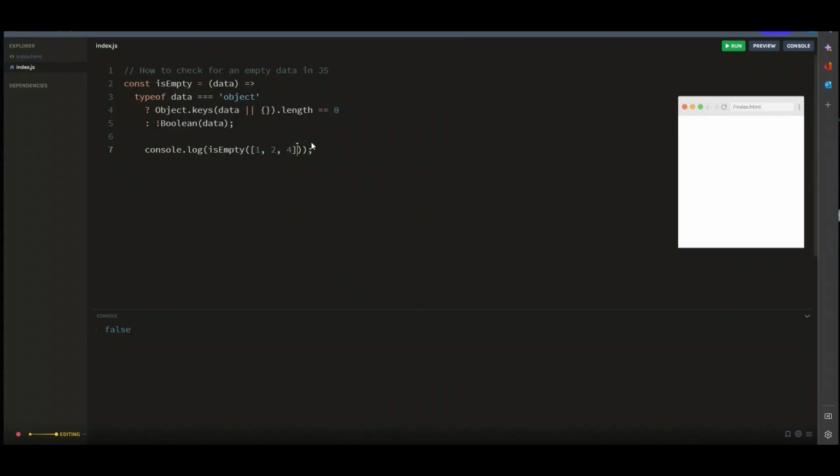Let's try another data type. Let's pass in an empty object. Let's run that. We get true because our object is empty. Let's try another data type.